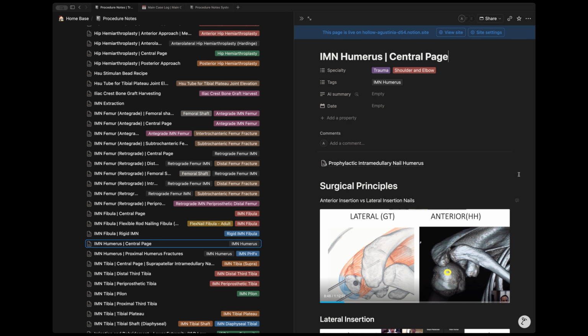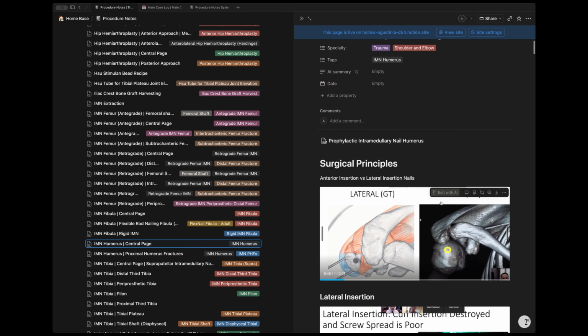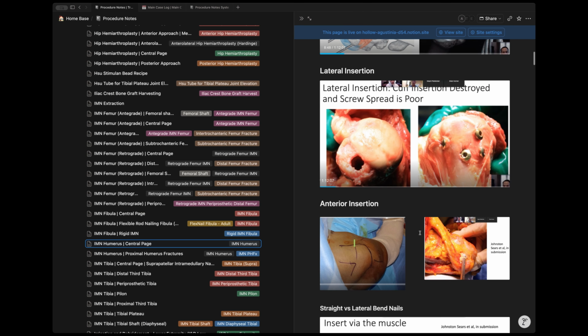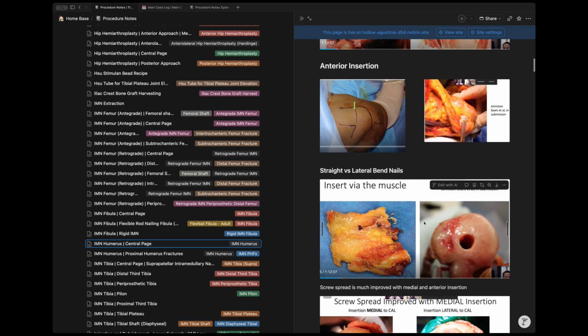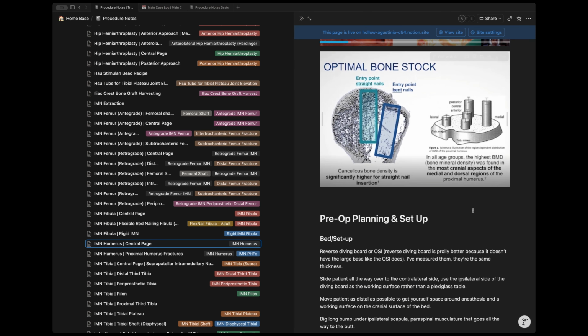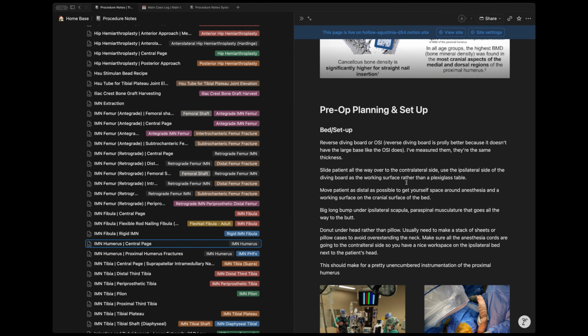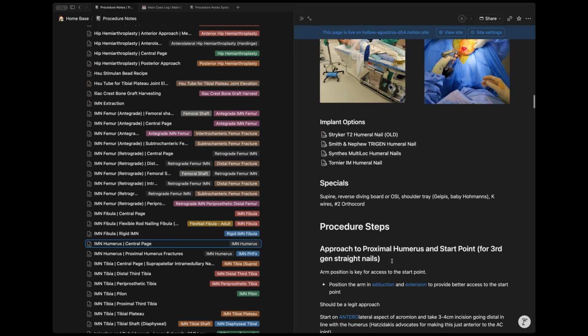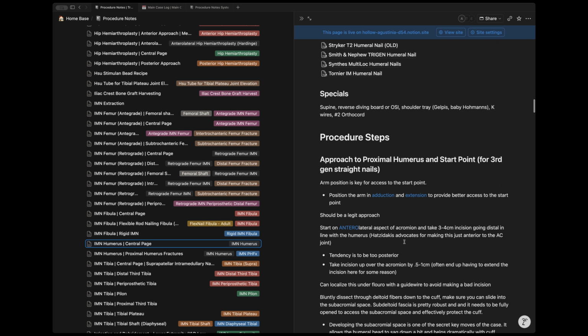So this is an example of a procedure note that's filled out and been perfected and added to over time. This is for nailing a humeral shaft fracture. And so I've got surgical principles outlined here with pictures from talks, from conferences, or from local attendings, tips and tricks, anatomical pearls, pictures of the setup, how to prep and drape in the OR. And then I have links to the different implants that are options for doing this case. So those are all available and easy to access if I'm preparing for a case.